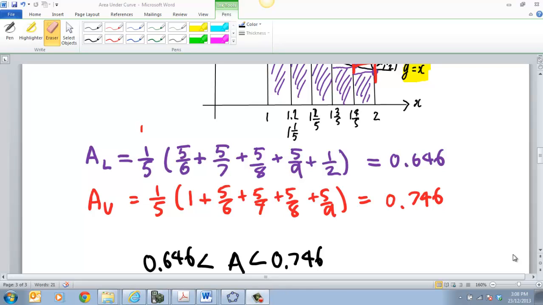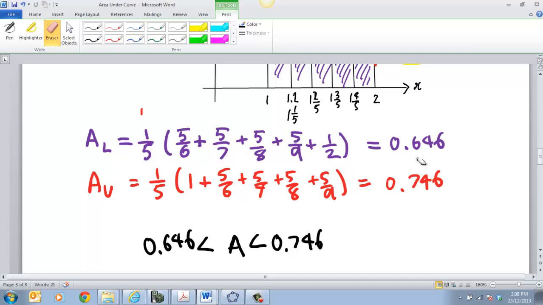Just having a quick review of our last video. The concept here, obviously, we had our lower bound to be that, our upper bound to be that. We said that our area had to be somewhere between 0.65 and 0.75.